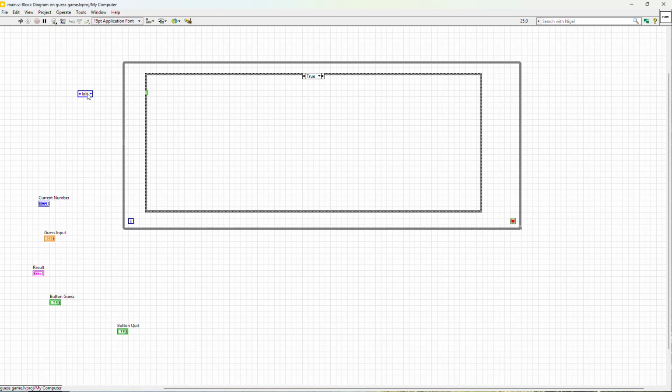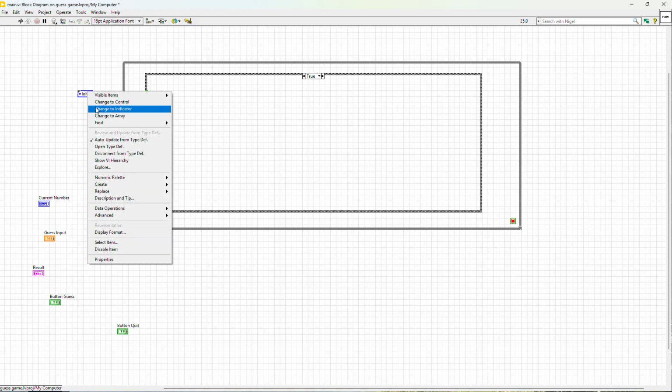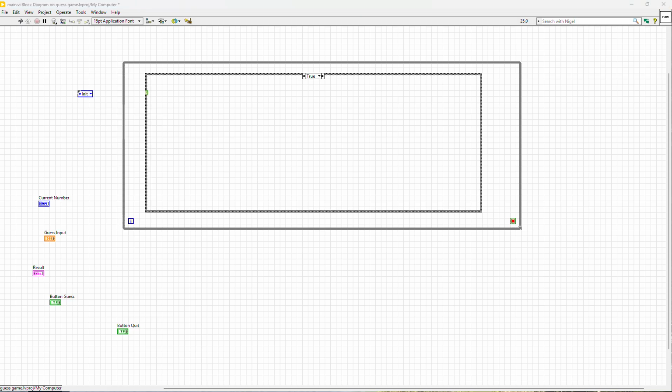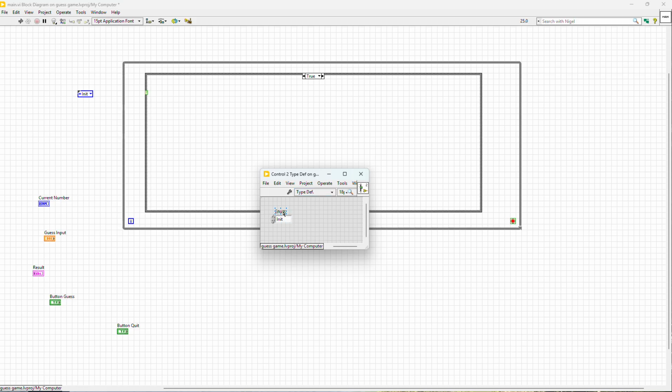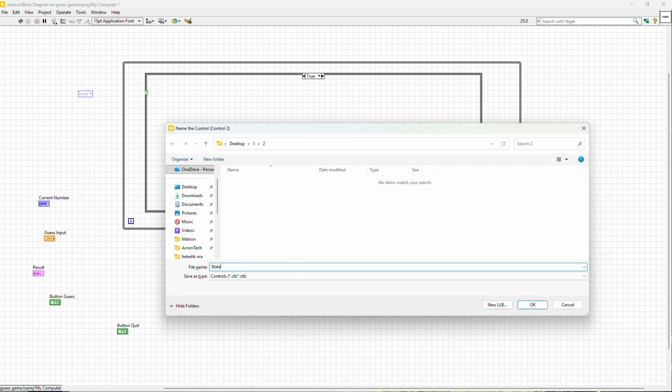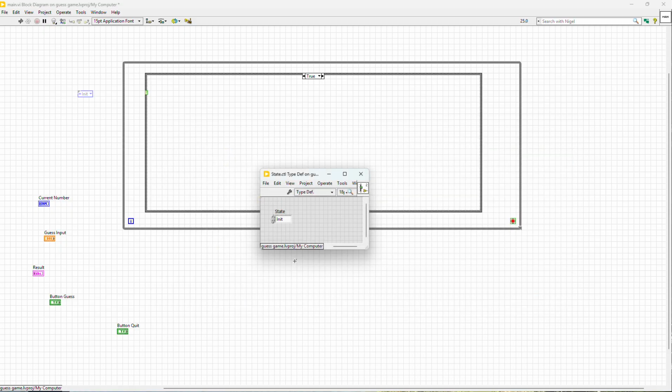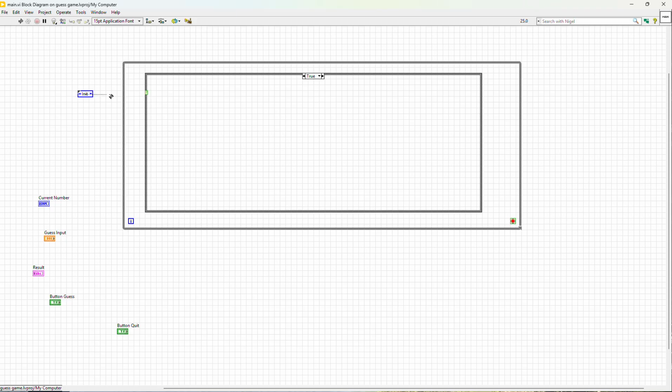Because we are using an enumeration, we immediately make a type def and save it. So open type def, we get this window, name it state, and after Control plus S, saving it, I'm leaving it state.ctl. I forgot to mention that we are using the state machine design pattern. For the state machine, we need the state as a shift register, and we have an initialize state from which we immediately jump to the wait for event state.